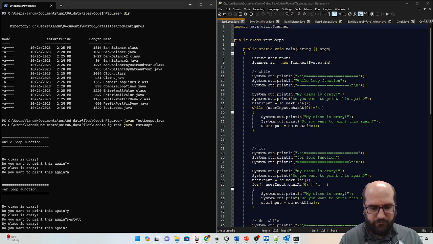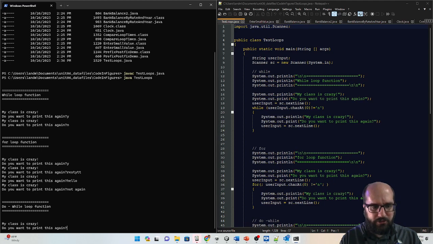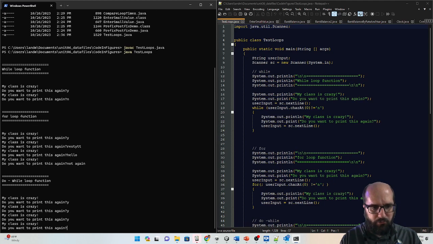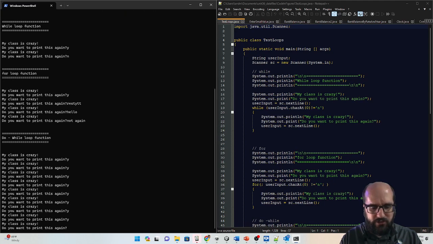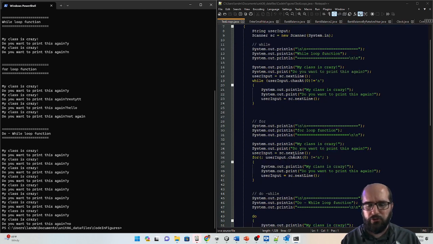Random letters. Hello. It only exits a loop if we type in something that starts with an N. So not again. And it's going to exit loop. And this is a do while function. You can see it works exactly the same way. So a lot of things we can do with loops. We can do it with all kinds of loops. But this is a while loop, this is a for loop, and that's a do while loop. So you guys can see that there are those three kinds of loops. We can do similar things with each one.